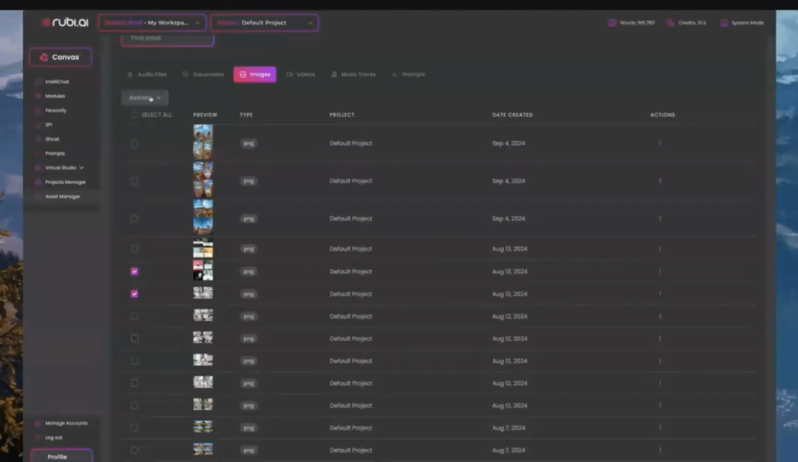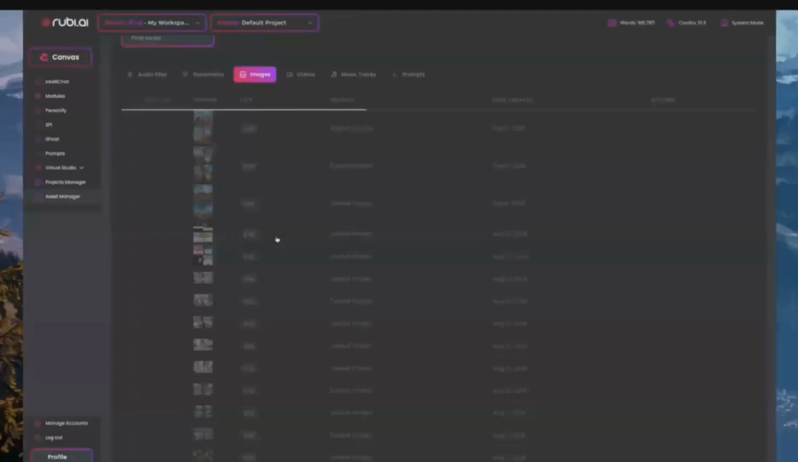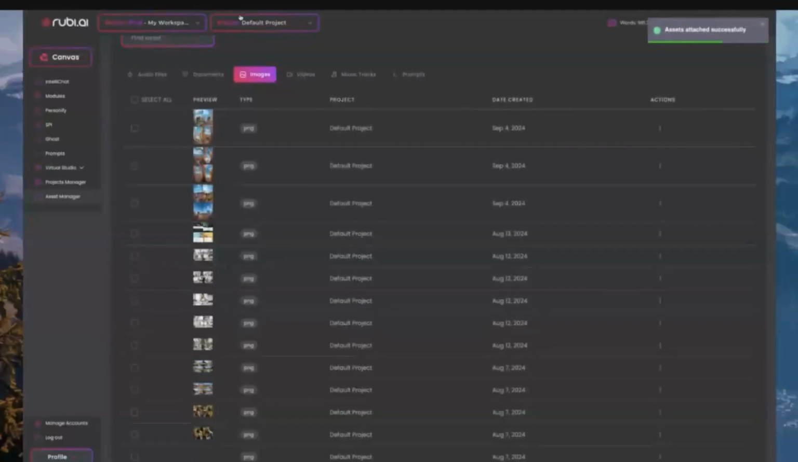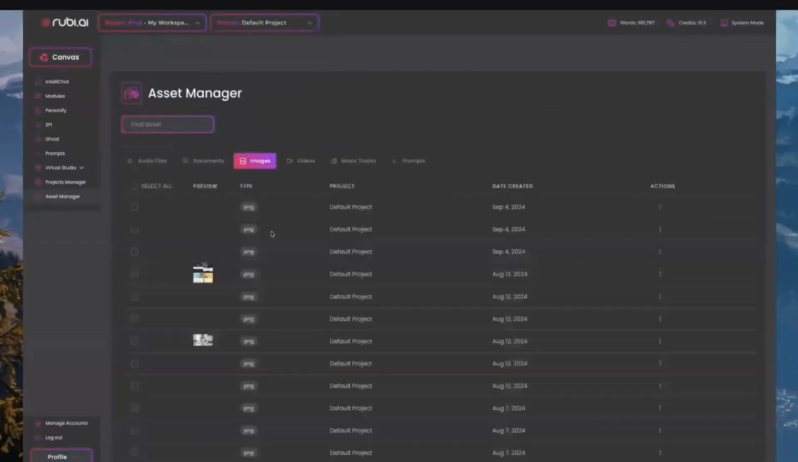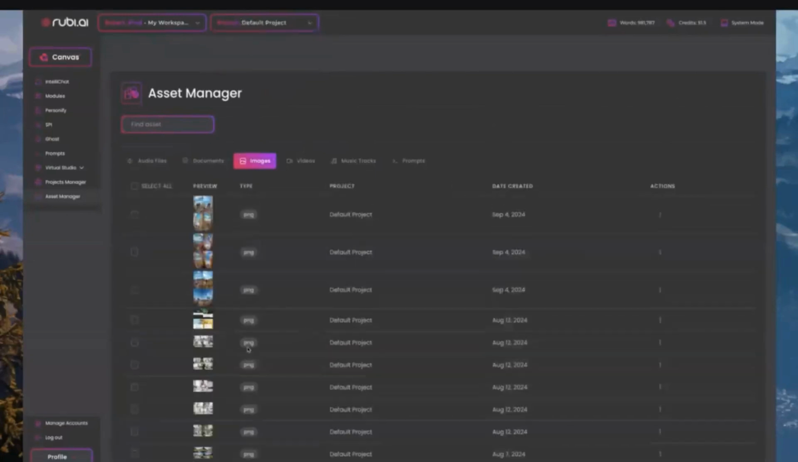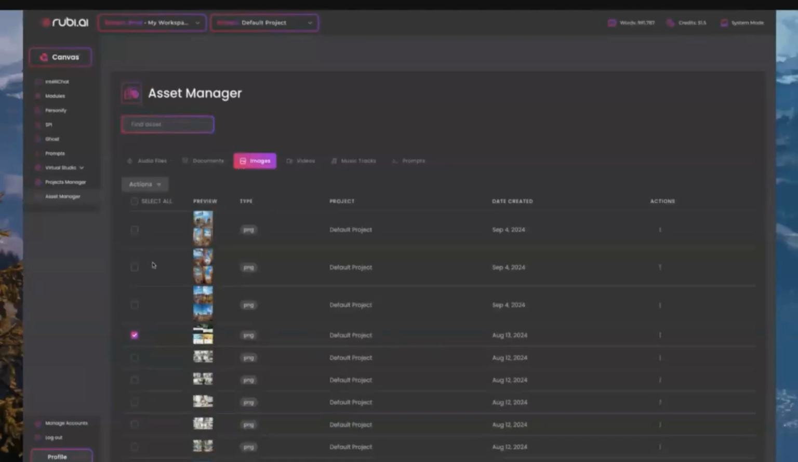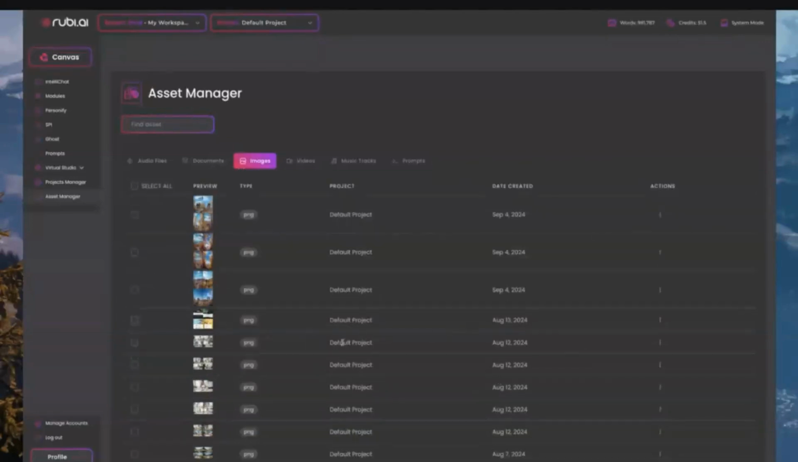Or if you want to move several of them into a different project, I'm just going to go ahead and do that. I'm going to move these into my selfless project. And now I can go back over into my selfless project and my images, well, it didn't do it. Corey, need to put that as a bug because it didn't do it. I'm going to try it like this.